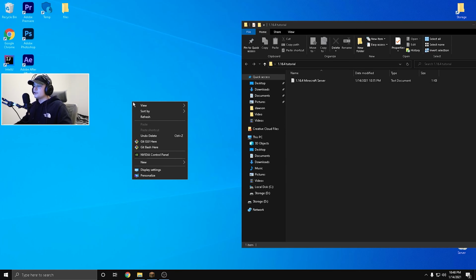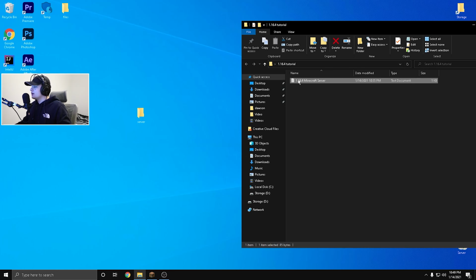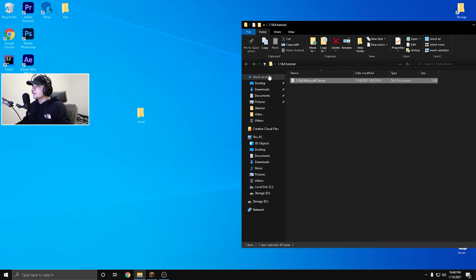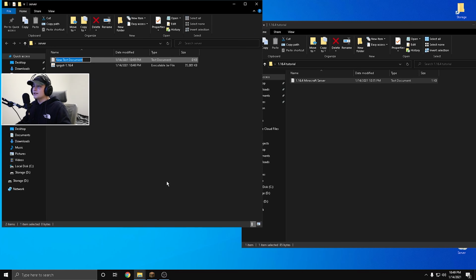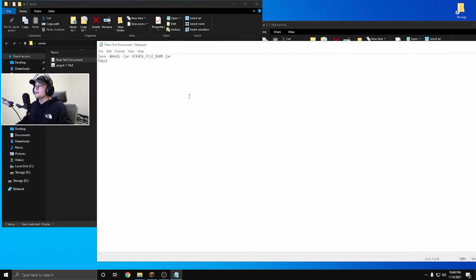All right, so you're going to create another folder called server. Drag the server jar that you just downloaded into the server folder. You are going to copy this code. It will also be in the description. Open up server, right click, new, text document. Go ahead and go into that text document and paste the code that is provided in the description.